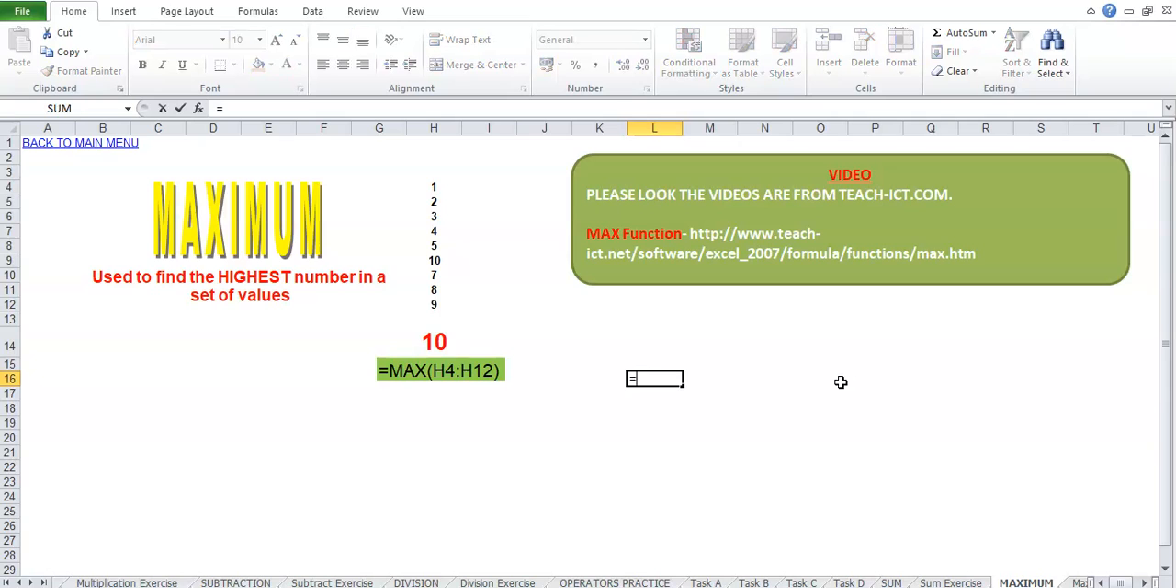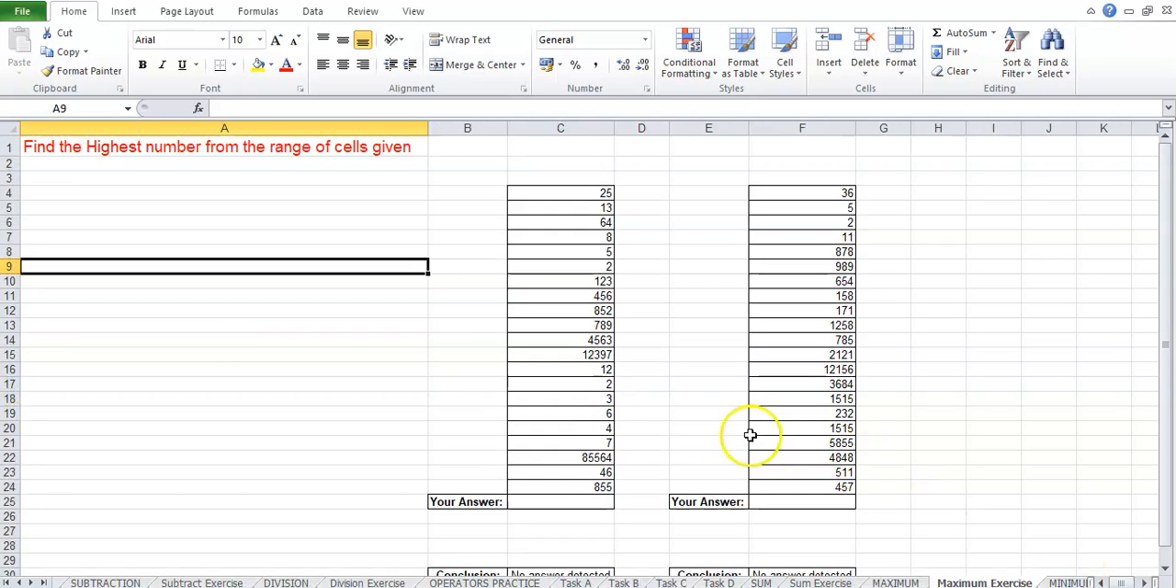So to start off, you go equals as usual, you'll type out the max text, and then open bracket, and you highlight the values you want to find the highest value from. So what Excel is going to do is going to go from H4 to H12. It's going to look throughout these cells and find the highest number and return that value, which you can see is 10. So just have a look at the exercise over here.